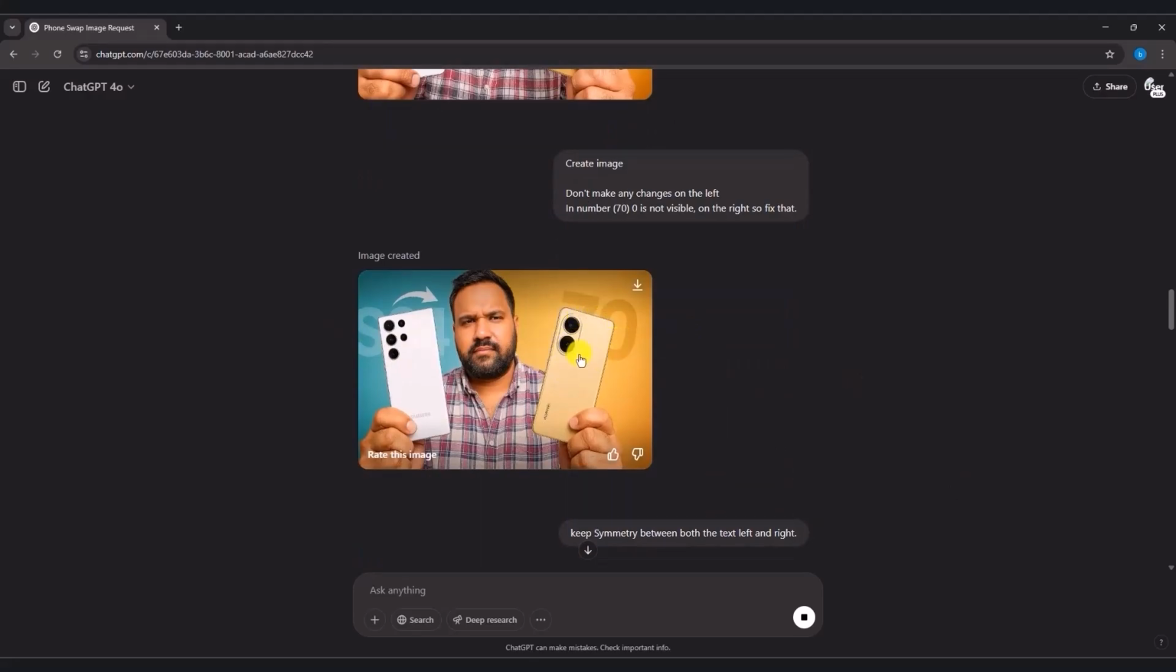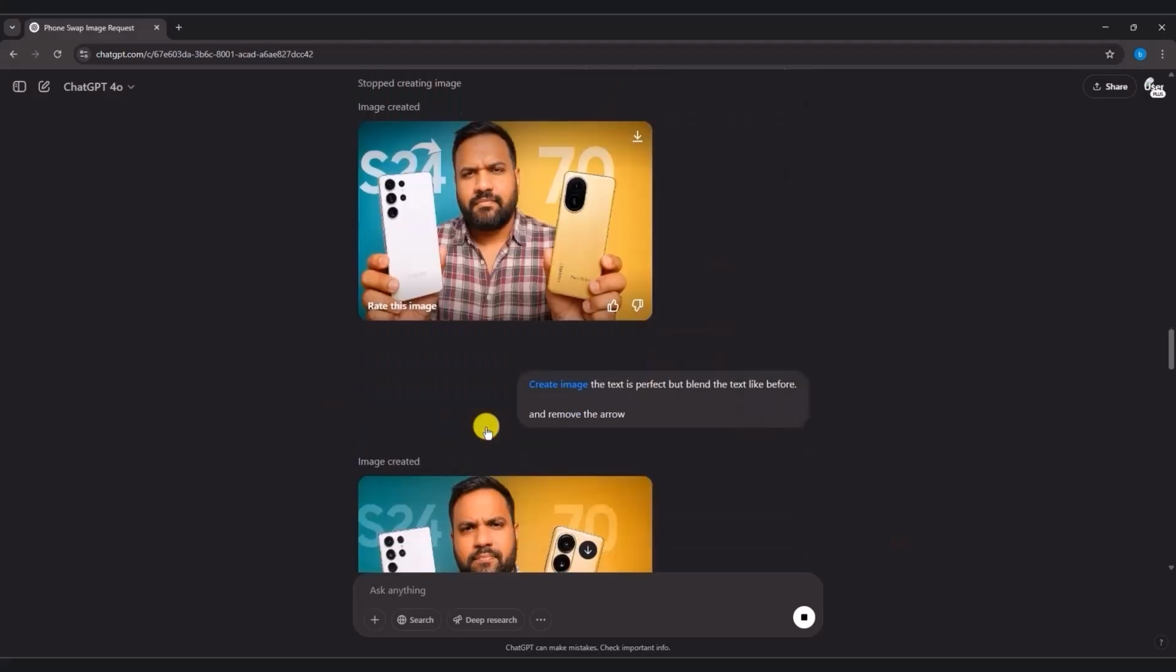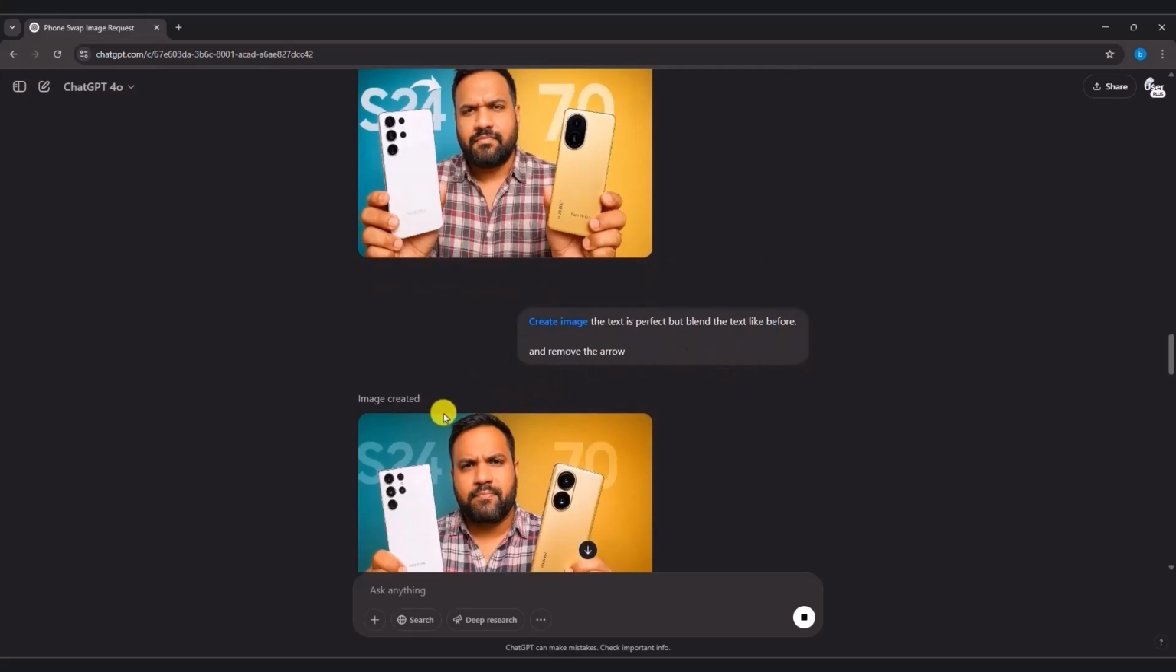But in this one, you will see the 70 is not symmetrical to S24. So just simply ask it to make it symmetrical. And then as you can see, it is now symmetrical and both visible. But in this one, the blending is not that great. So just simply ask it to blend more perfectly. As you can see, now they are both perfect.